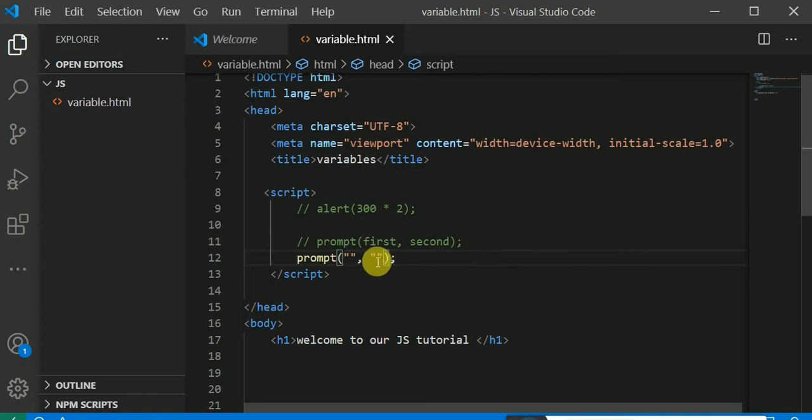Okay, for instance, I can say, what is your name? With question mark. Okay, since I leave this answer empty, I am expecting the user or the visitor to fill this answer here. I can as well go on and fill this answer. Let us test this code.